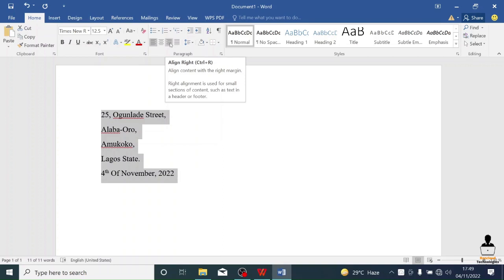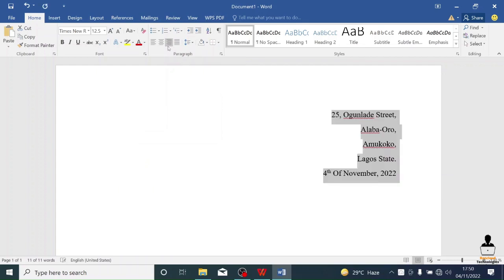Control E. Then the other one is justify content. That means from left to right, make everything touch the left to the right in arrangement. That is Control J. Now, if you mouse over any item, they will show you the shortcut at the top. Now, if I click on this align right, to take it to the right.